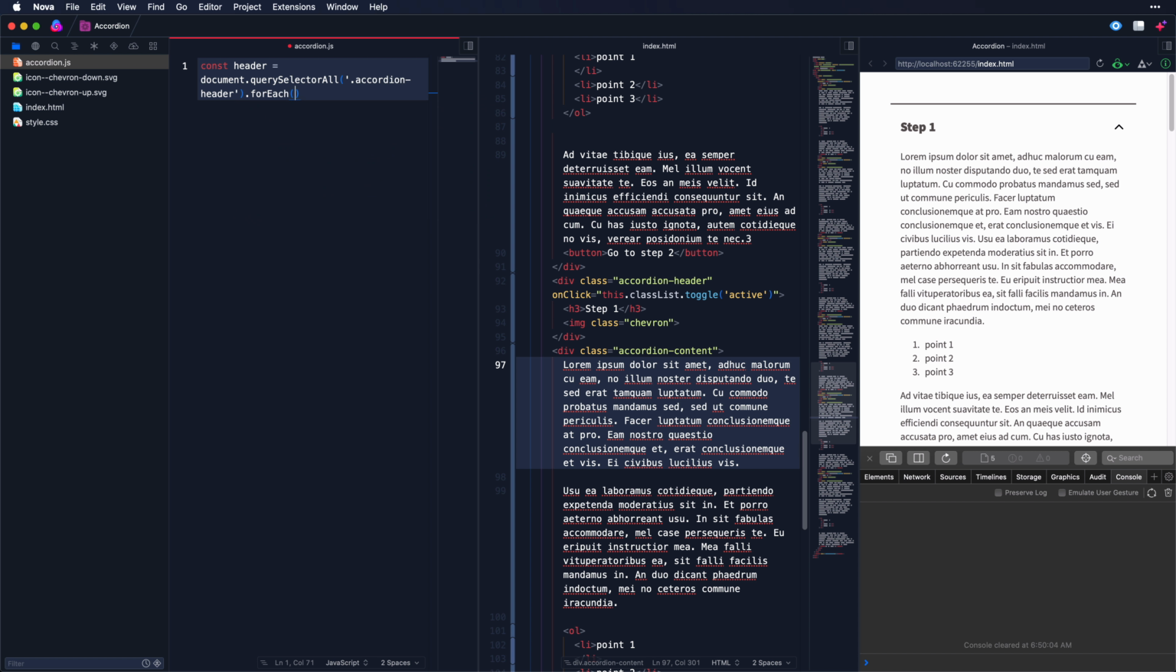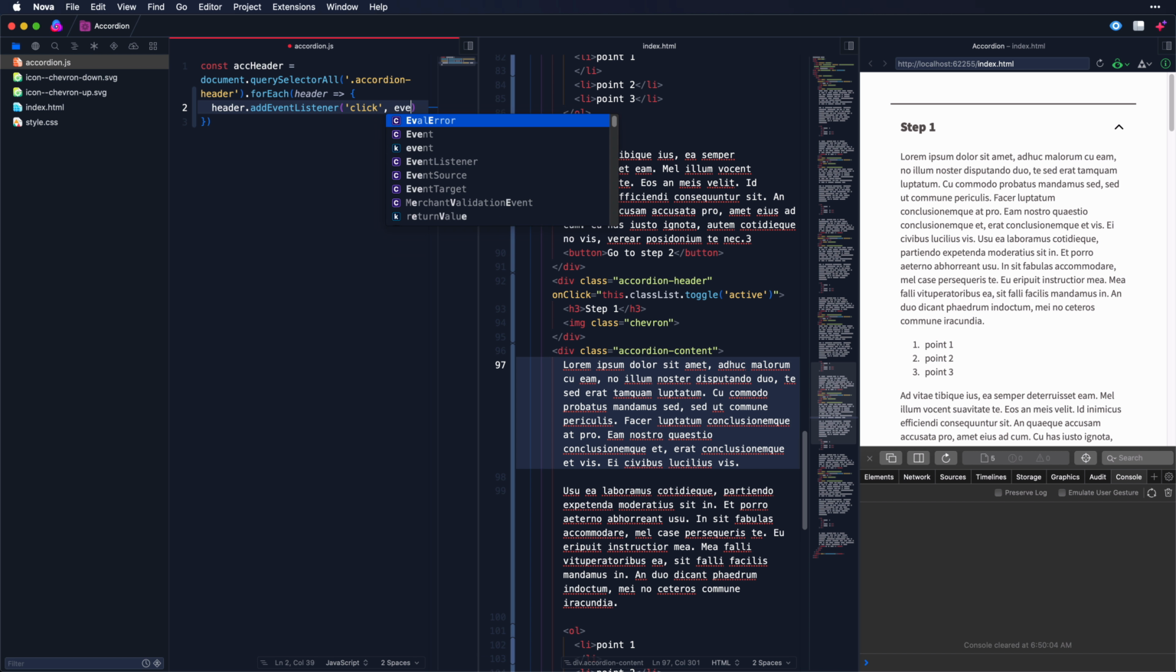So forEach. We can call this whatever we want, but let's call this accordion header here, and then we'll call this forEach header, and that'll help keep our terminology separate. So for each of those, we are going to add an event listener. So we'll do header.addEventListener, and the event listener we're looking for is a click. And here's the event.